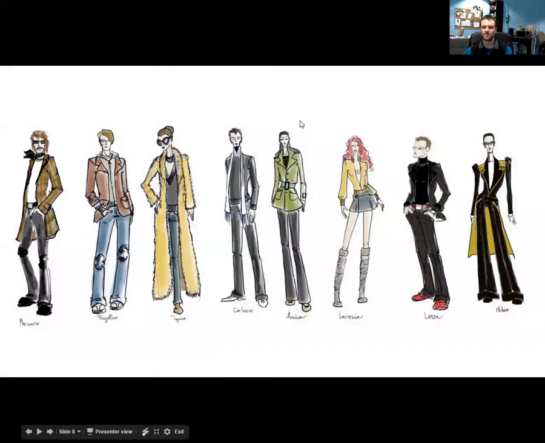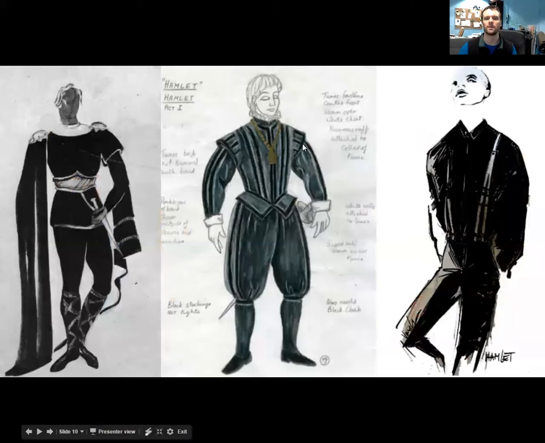Here's another example of a whole cast of characters in color rendering. What's interesting here is that they all have the same body type, which is probably not the case in real life, in the cast. But this is just a way for a costume designer to express their overall aesthetic in a production.